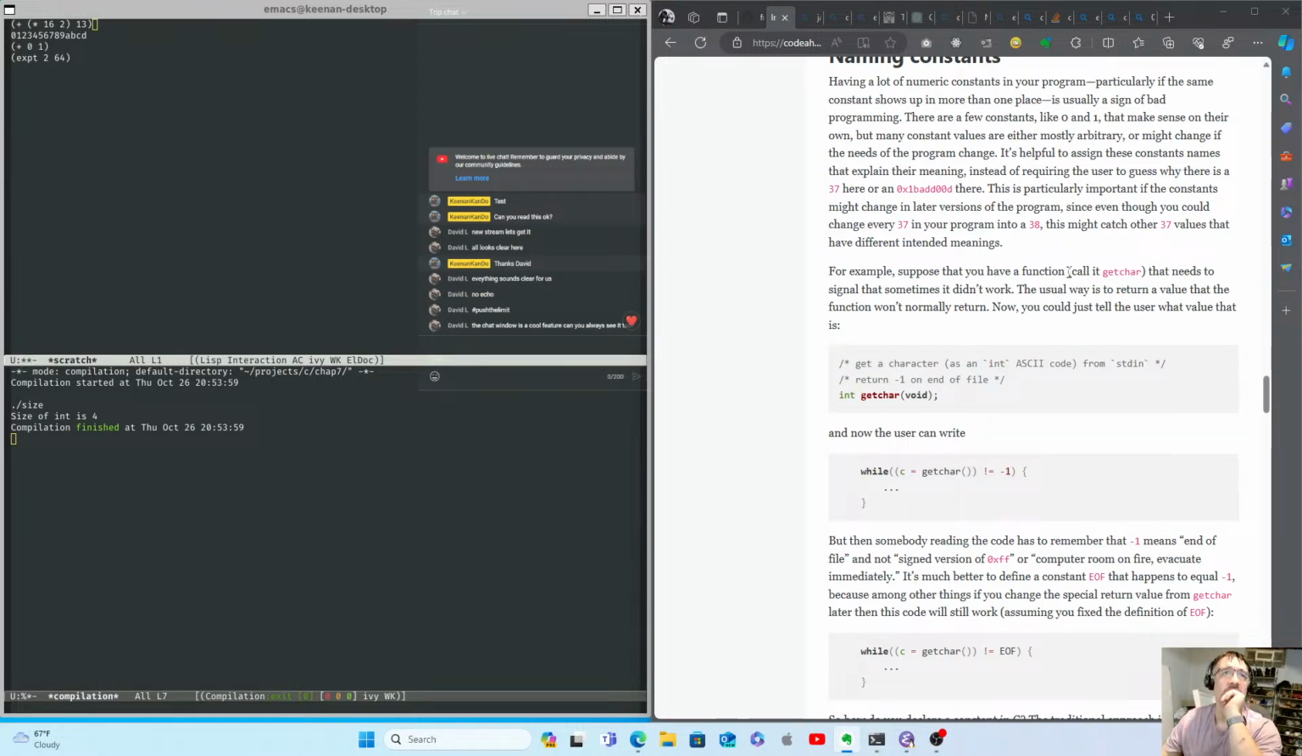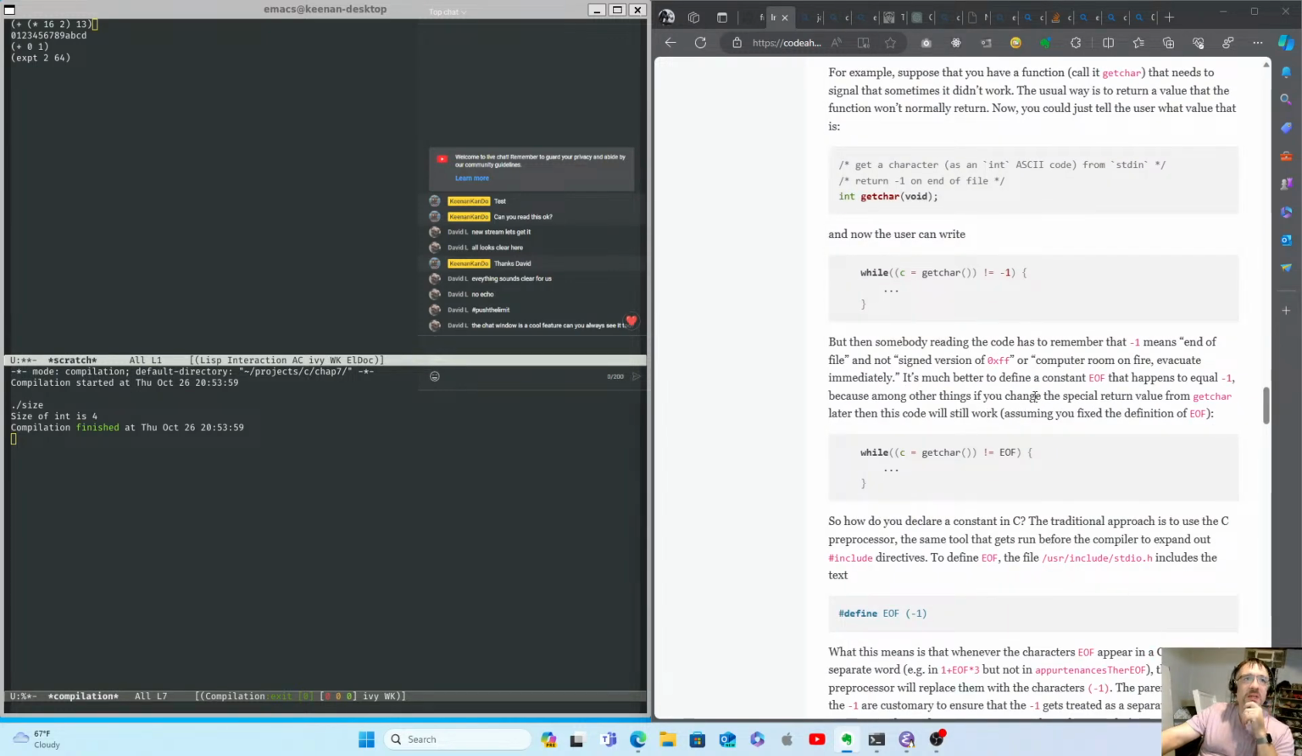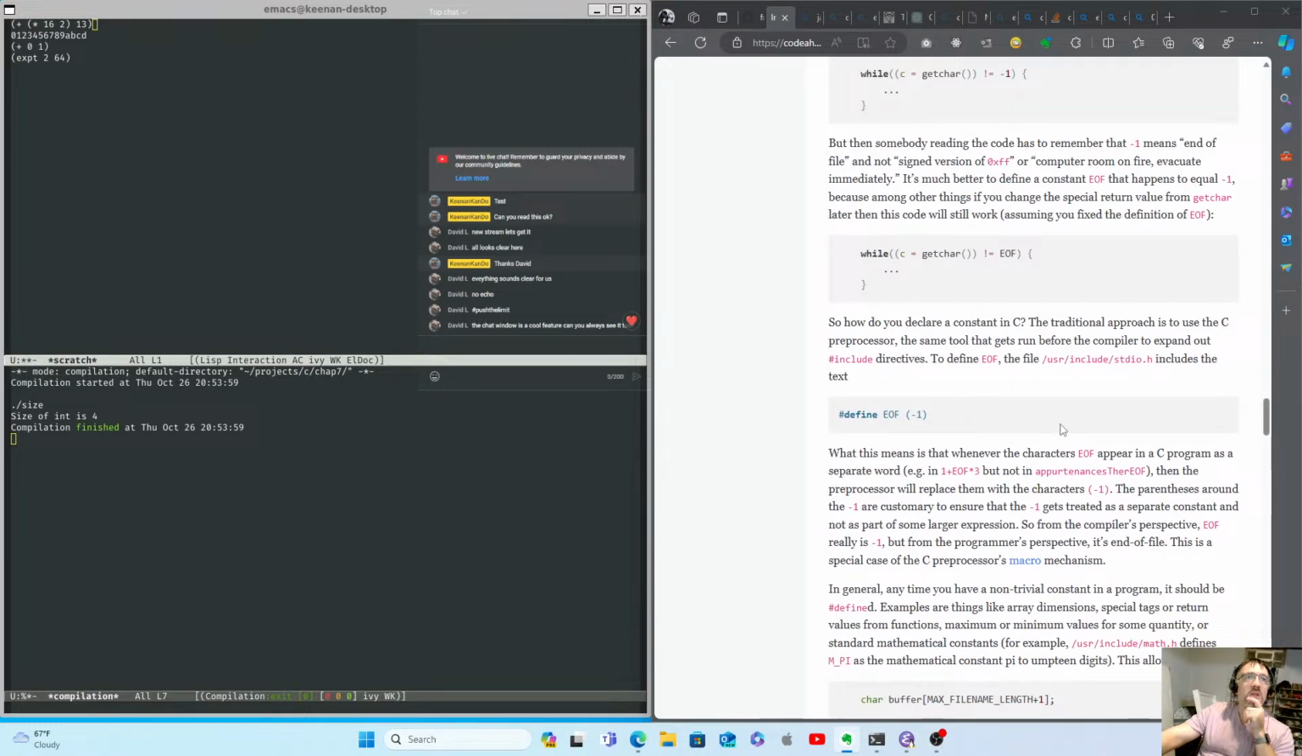For example, suppose you have a function, call it getchar, that needs to signal that sometimes it didn't work. The usual way is to return a value that the function won't normally return. Now you could just tell the user what value that is: return -1 on end of file, and now the user can write while ((c = getchar()) != -1). But then somebody reading the code has to remember that -1 means end of file and not signed version of 0xFF or computer room on fire, evacuate immediately. It's much better to define a constant EOF that happens to equal -1, because among other things, if you change the special return value from getchar later, then this code will still work, assuming you fix the definition of EOF. So how do you declare a constant in C?